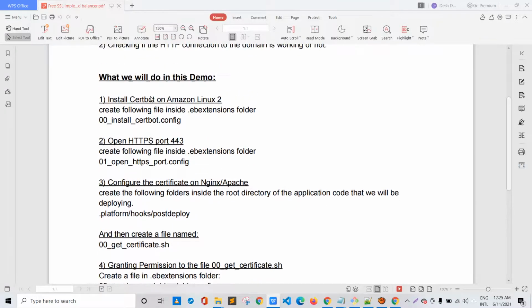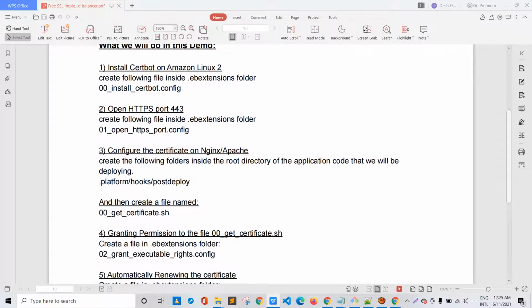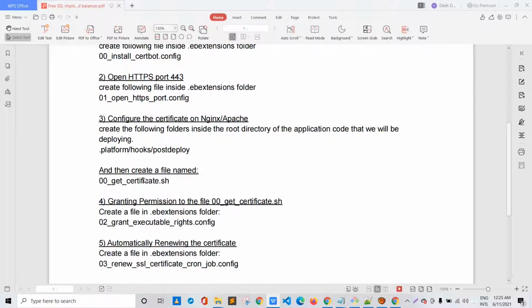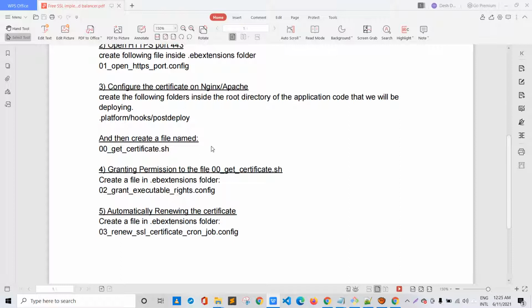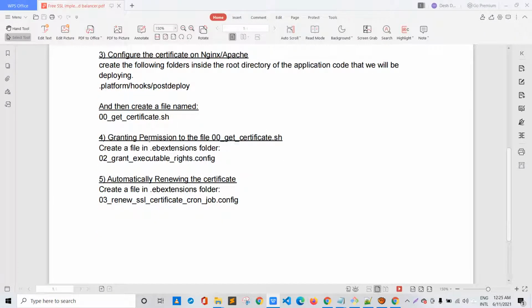So for installation of Certbot, you have to create one file. For the opening of the HTTPS port, you have to create one file. For the configuration of the certificate on Nginx and Apache, you have to create specific folders and write specific files inside them also. And for granting permissions, you have to write a specific file script also. And for automatic renewing of the certificate, you have to write a specific file also. All these files contain specific commands that are written in YAML format.